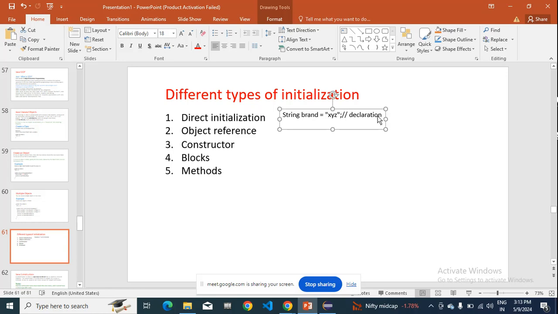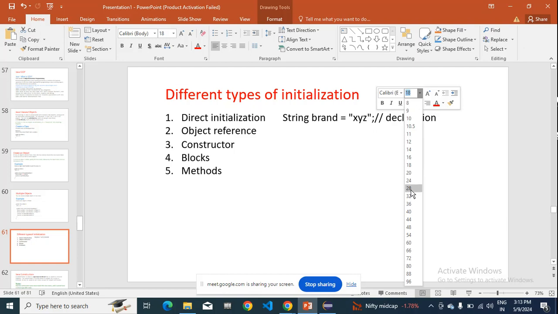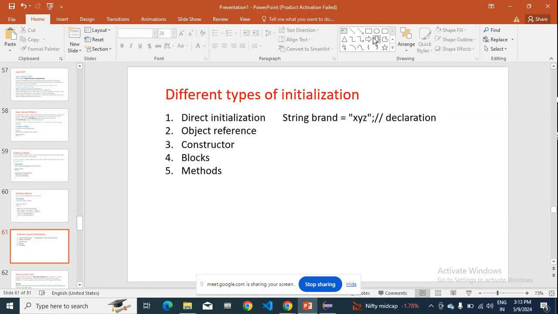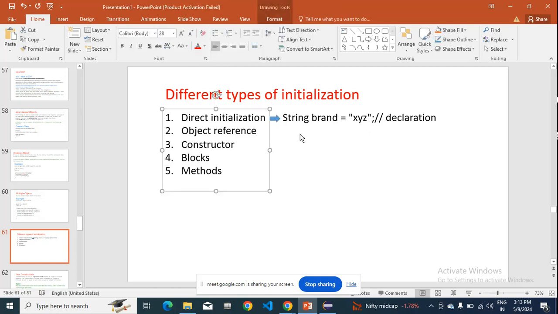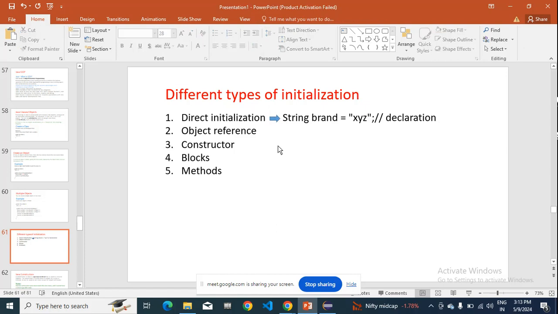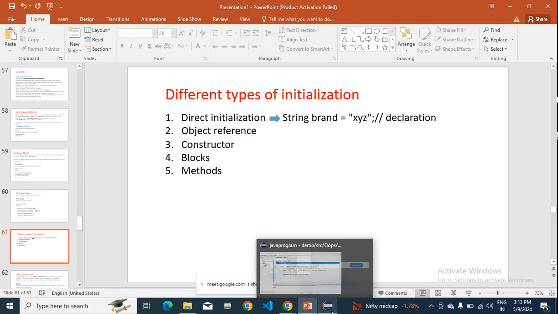Yeah, this is for direct initialization. Okay. This is for direct initialization. And now here for how we'll be doing by object reference, how we will initialize, I'll tell you.